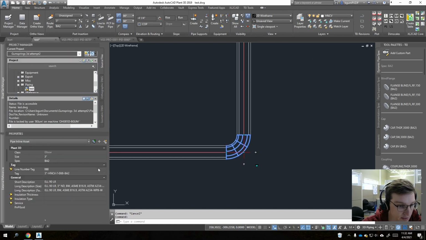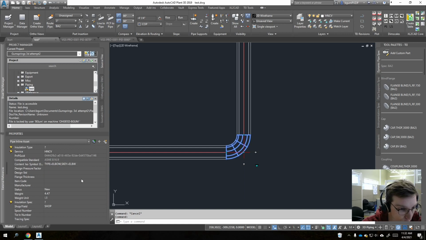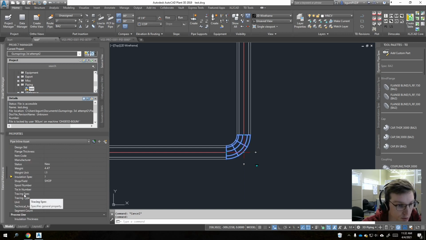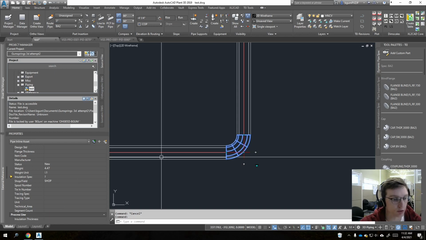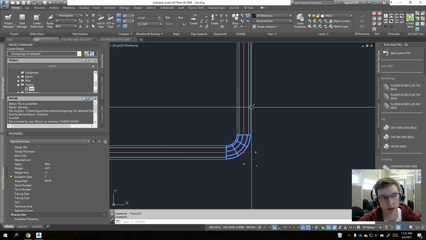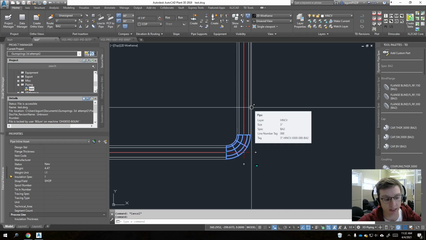So this is a pipeline asset. It should be underneath the pipe run component parent class, and it does not appear to be inheriting the tracing spec, and that would make sense because I only mapped the PID line segment to the Plant 3D pipe object.